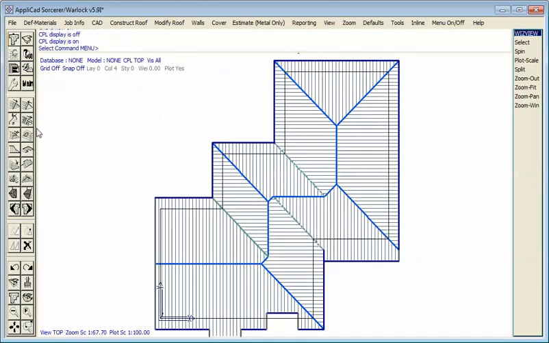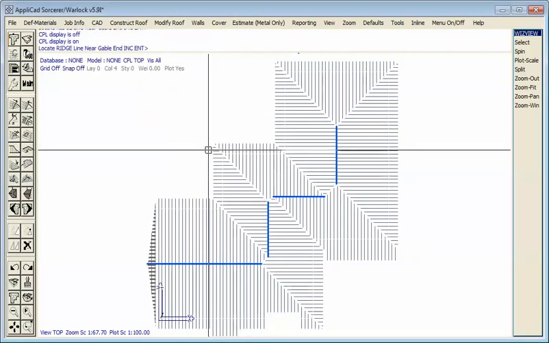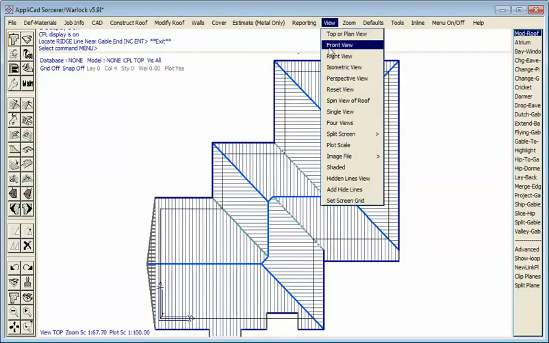Back to a plan view. We have a thing called ship's gable. Install a ship's gable. And if we look at that in the front view, you'll see what we've got.